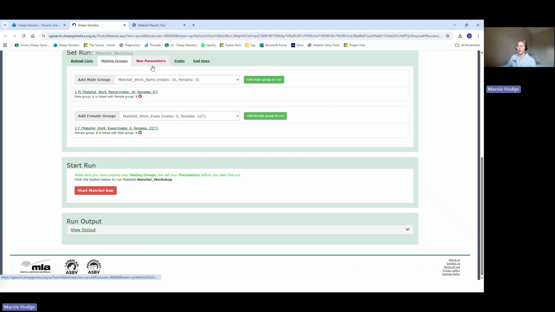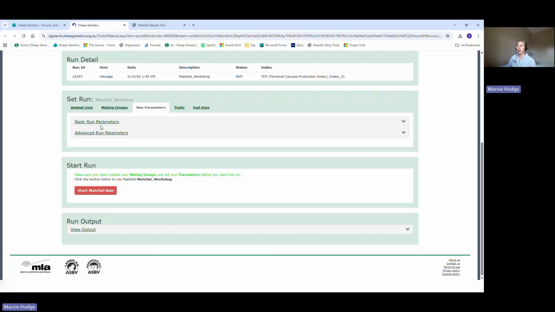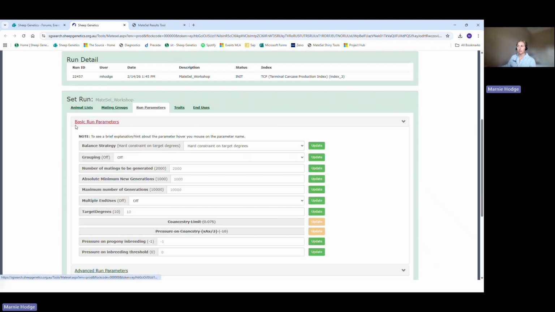So that's great. And then the next thing that I'm going to change for this particular run, I'm just doing basic run parameters. So I'm just going to go in here. I don't have groupings or at least complex groupings, so I'm going to leave this as off. But what I am going to update is this number of matings to be generated. This is set at 2000 and that's fine to leave as is, but just to make sure that MateSel has consistency across all parameters, so it does the actual optimum job, I'm just going to update this to 200. I've got my target degree set at 10 as a default. I'm not going to change that at all.